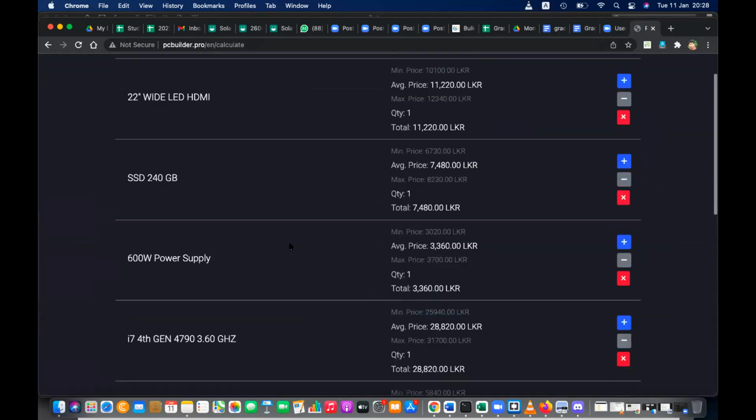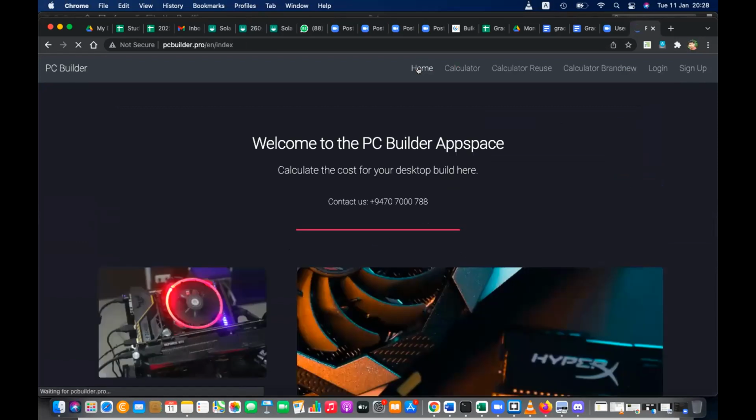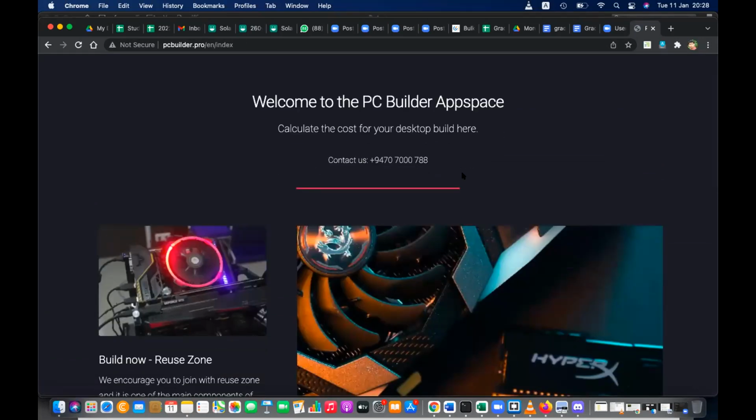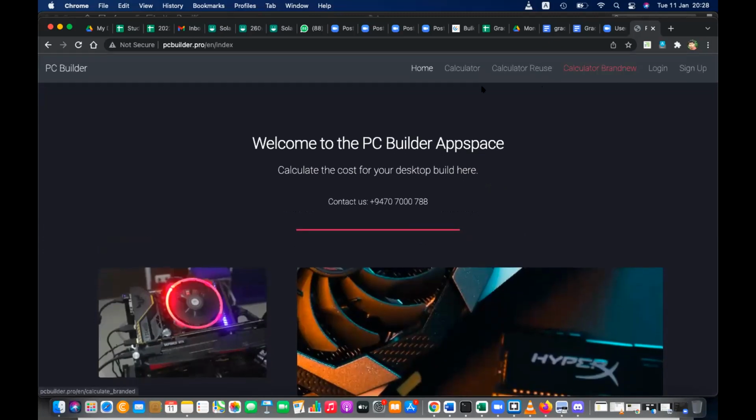So please try these things. Try customizing machines. Try creating computers using this. If you want, you can actually order the components. So that's possible. You can just call the number and put your order. Okay. That's it.